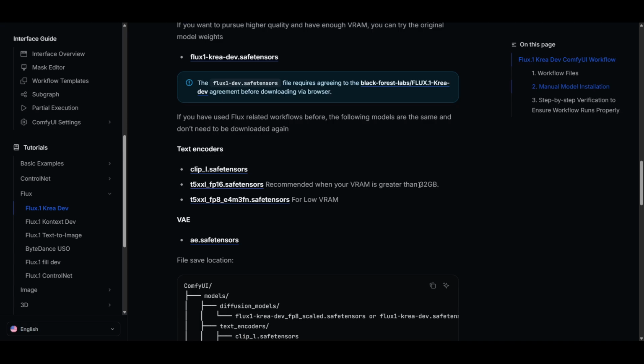And then next, from the Flux Creo page, we're going to grab a couple of the other essentials. These will be the two text encoders, so the Clip L and the T5XXL FP8 version, and then put these in the text encoders folder, and then the VAE. These are just the base files that you'll need for FluxDev.